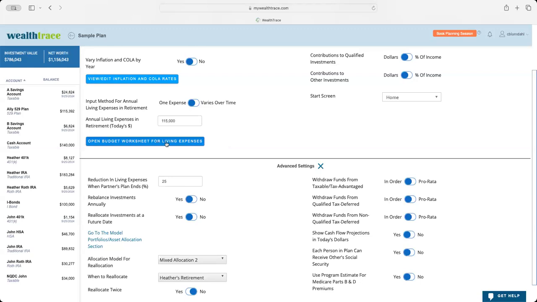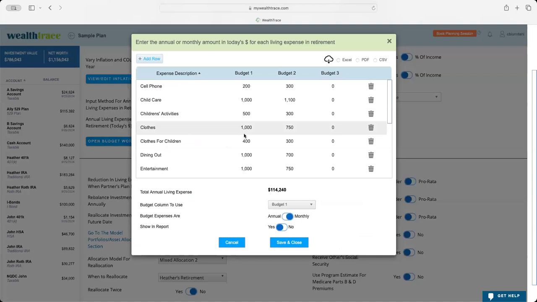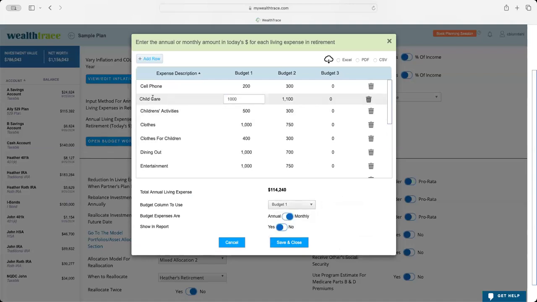And we have a built-in budget worksheet, which can help you calculate your annual living expenses. You can add up to 3 separate budgets in here, and you can easily toggle between these 3 by clicking down here, to see how that would affect your plan. You can click on any of these rows to edit the expense description and the amount, and you can easily add a row or delete a row.